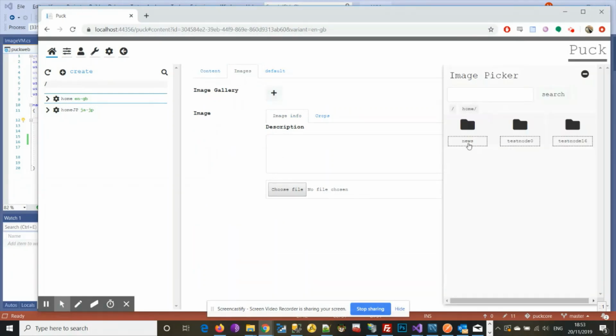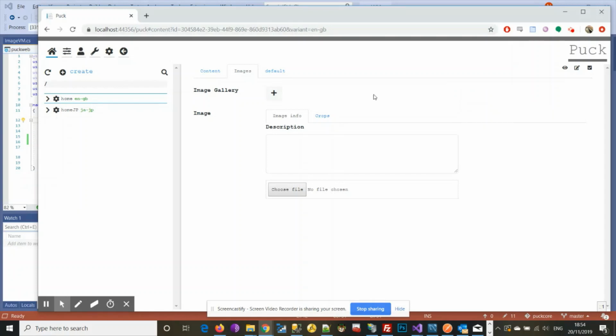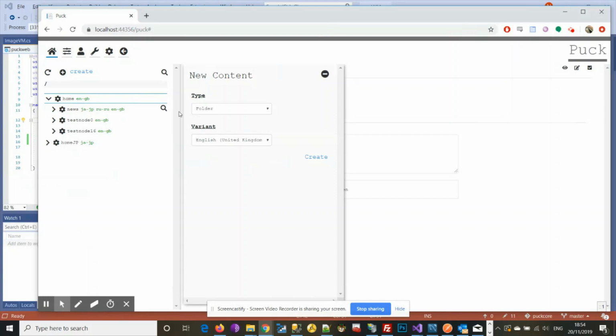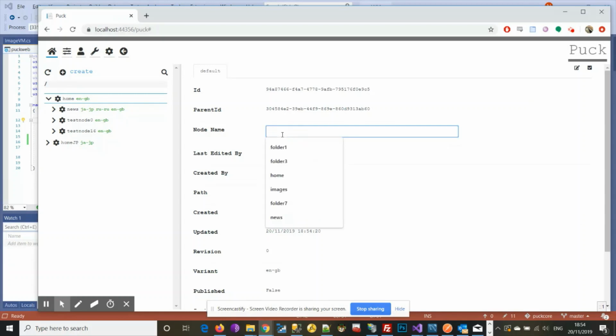and when we look around you'll notice that there aren't any images to select. So the first thing we need to do is add some images. If we expand the home page node, we can add a folder here to hold our images. So if we select create folder, choose the language English, we'll call this folder images.